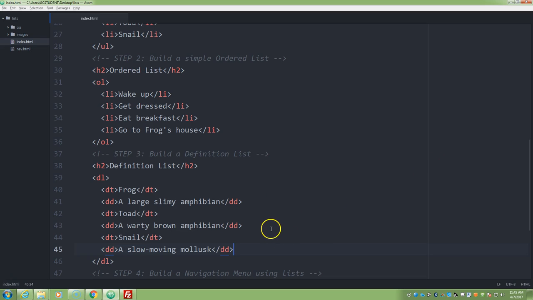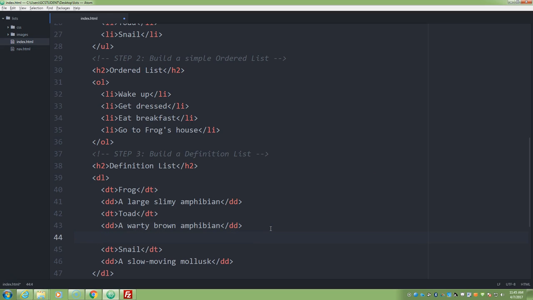You can be more than one, so I can say thank you. So, for example, toad, a warty brown amphibian, I can also go on to say this animal cannot give you warts, as is commonly believed. Yes. So if there's more than one part to that description, you can add another DD. So both of these DDs, if they are siblings, will be attributed to this one as they follow this one here. As soon as you hit that, any subsequent siblings are attributable to the DT that preceded it. Yeah. Thank you for bringing that up. Yes.